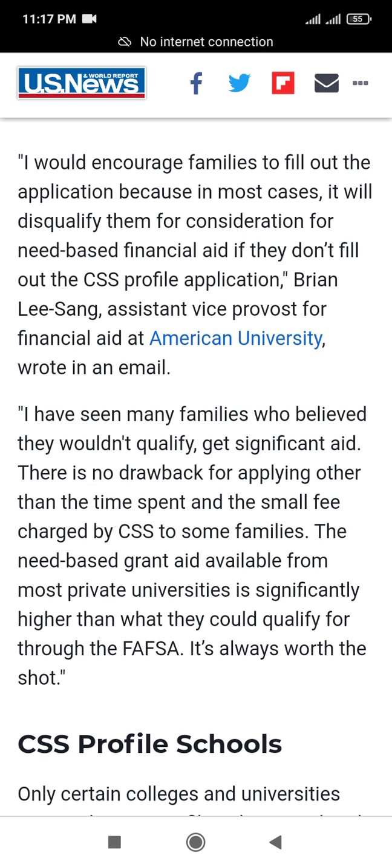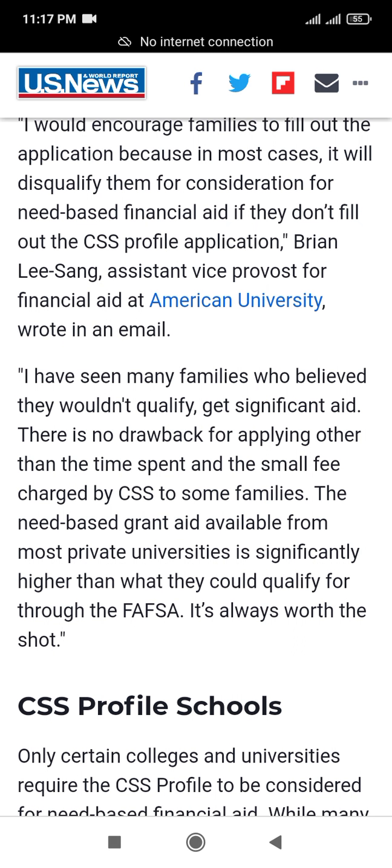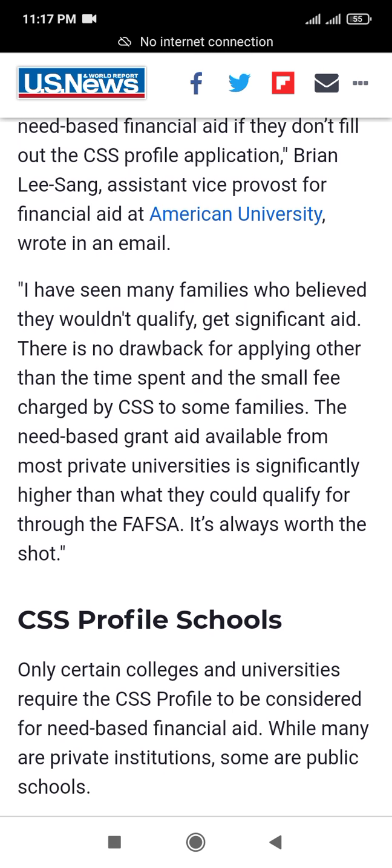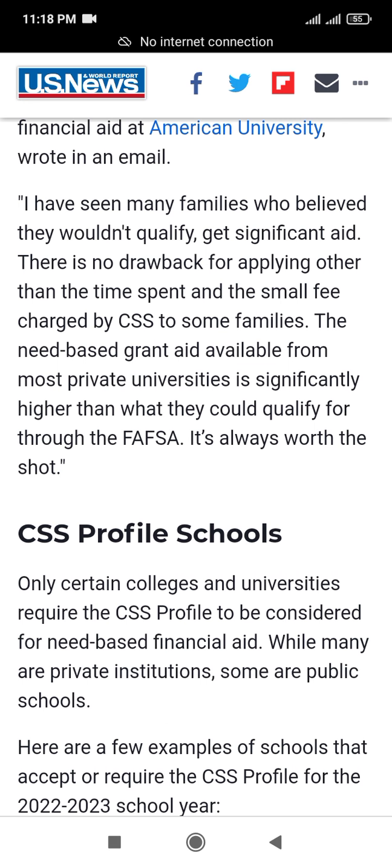I have seen many families who believed they would not qualify get significant aid, and there is no drawback for applying other than the time spent and the small fee charged by CSS to some families. Then the need-based grant aid available at most private universities is significantly higher than what they could qualify for through the FAFSA. It's always worth the shot.